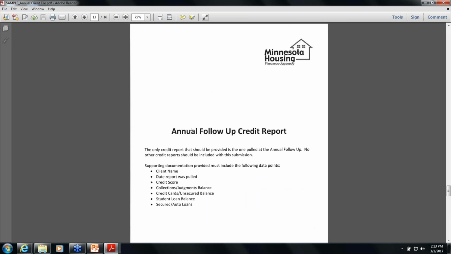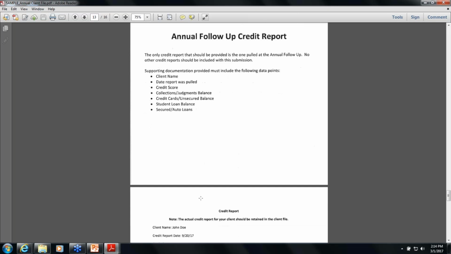The credit report, again, you're going to be providing the credit report that was provided at that first annual follow-up with the client. And again, it's going to be the same items. You want to make sure that the credit report shows the same items that it would have shown at intake, except that you're just providing the one that was pulled for that client at that first annual check-in.